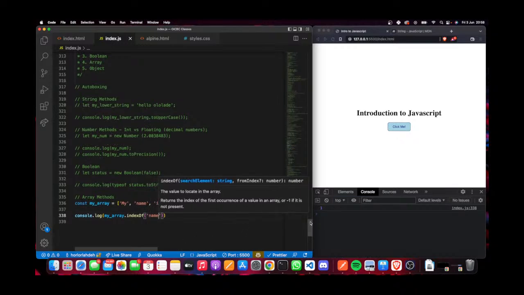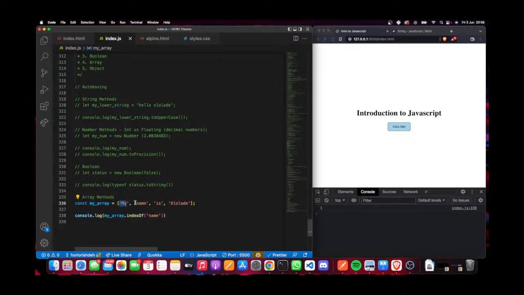You can see that this is 0 index, this is the first index, so name is at the index of 1, so it returns 1. If I say the index of Ololade, it is going to return, guess what, 3, which is the last index. So we have 0, 1, 2, 3. This way I can actually find something inside of my array using the index. Does that make sense?